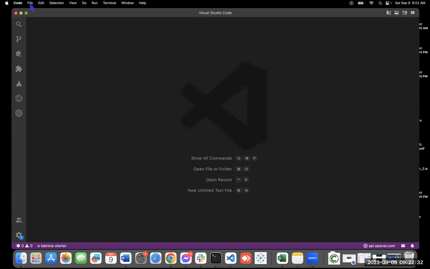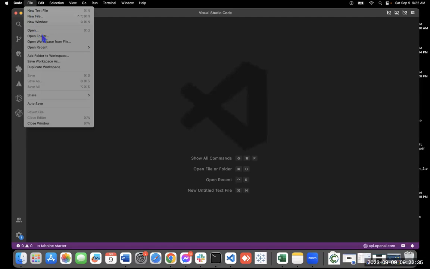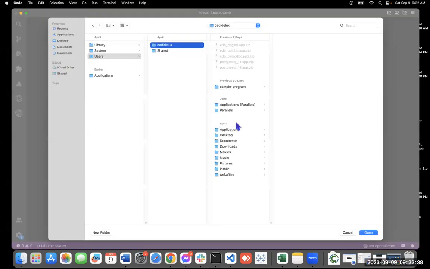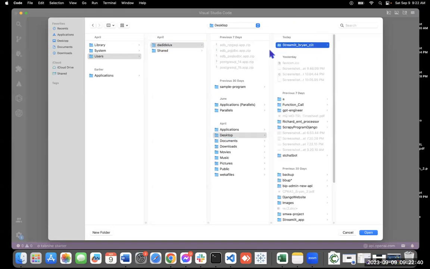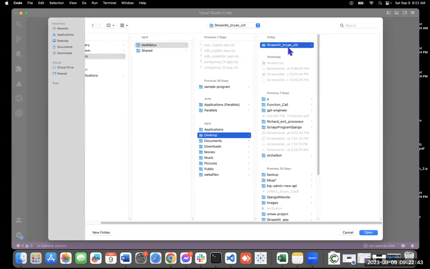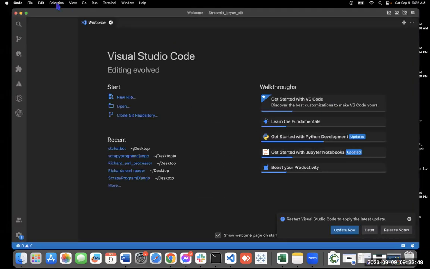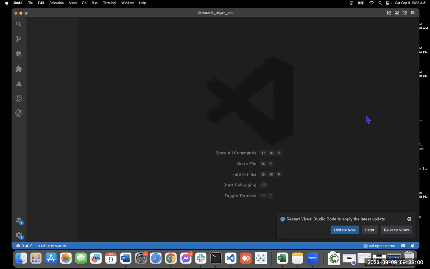Then, just locate by pressing File and open your folder. So locate your folder from your desktop. So this is mine, Streamlit underscore Brian CIIT. Open. Okay. So it will load the folder to my Visual Studio Code. Okay. So I'm going to close this one. There is gonna be a lot of buttons on the upper right of your Visual Studio Code. So you can browse them by clicking.